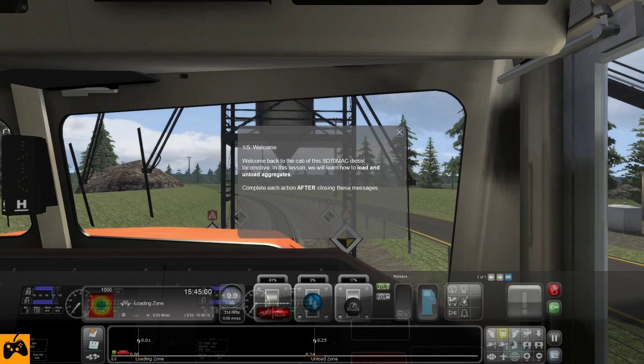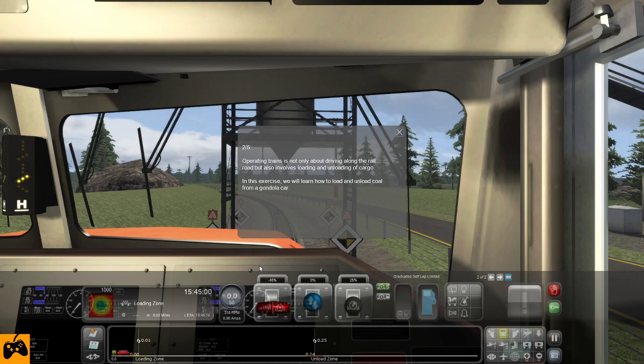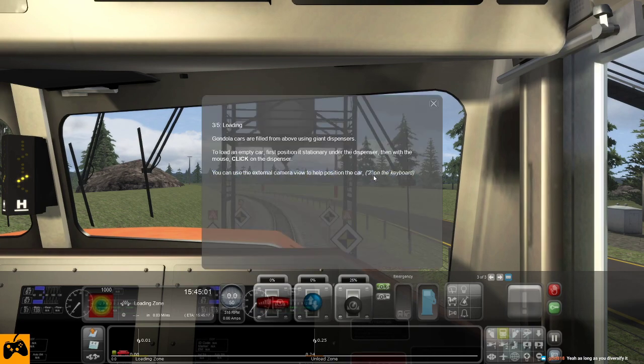Welcome back to the cab of the diesel Loco. And yes, we'll learn how to load and unload aggregate. Okay. Complete each action after closing these messages. Operating trains is not only about driving along the railroad, but also involves loading and unloading cargo. In this exercise, we'll learn how to load and unload coal from the gondola. Gondola. That's not Metallica, is it?